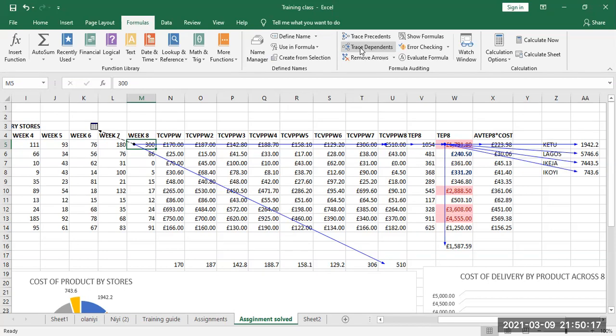All right. So what you need to do now, you can remove the arrows. Just click on remove arrows. The arrows will go. The remove arrows option is under trace dependents. You see it. Has the arrow gone? Yes, sir. Very good.